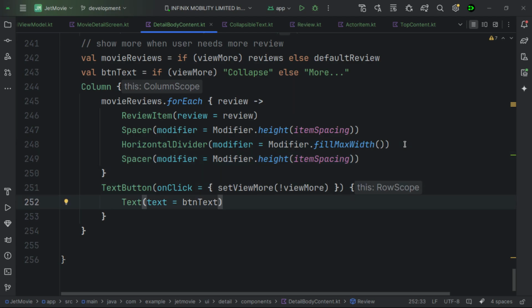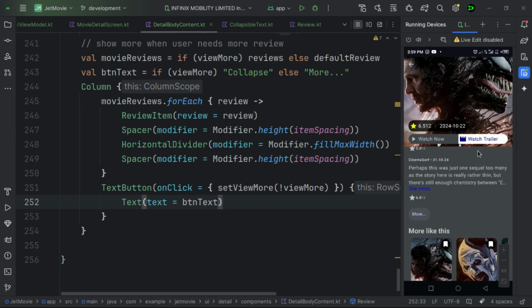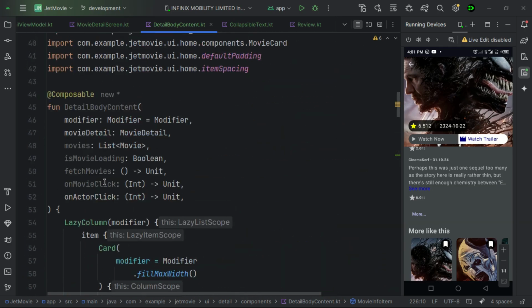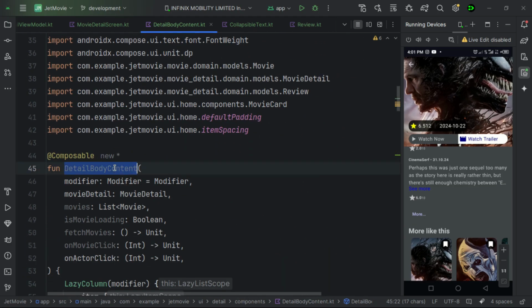Now after that, we are going to add this button, that button which is going to be collapsing. So you can see here, we have this button. When we click this button, actually it's going to be collapsed and expanded. So this is the button that we are setting here. Okay, so let's go back to our detailed body content here.